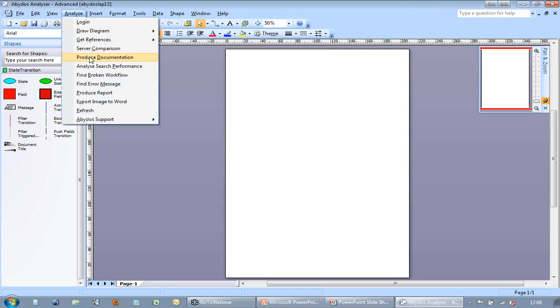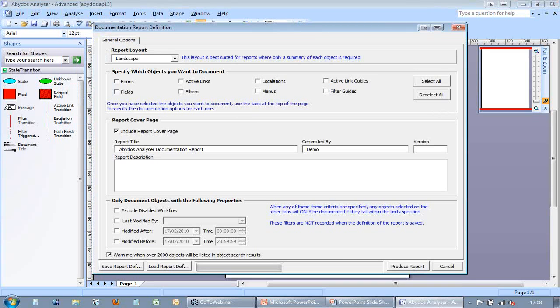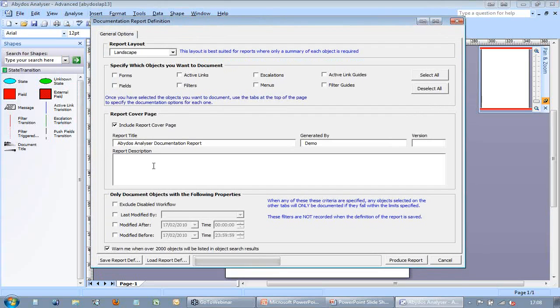Now, all the data we take is from a live server, not from a cache or a definition file. So this is all up-to-date information that's live on your server, whichever server you connect to. I should mention that Abydos Analyser is licensed on a client basis, and therefore you can connect to any server that you have access to with your login details. So if I go to this Produce Documentation option here, you'll see the menu here.